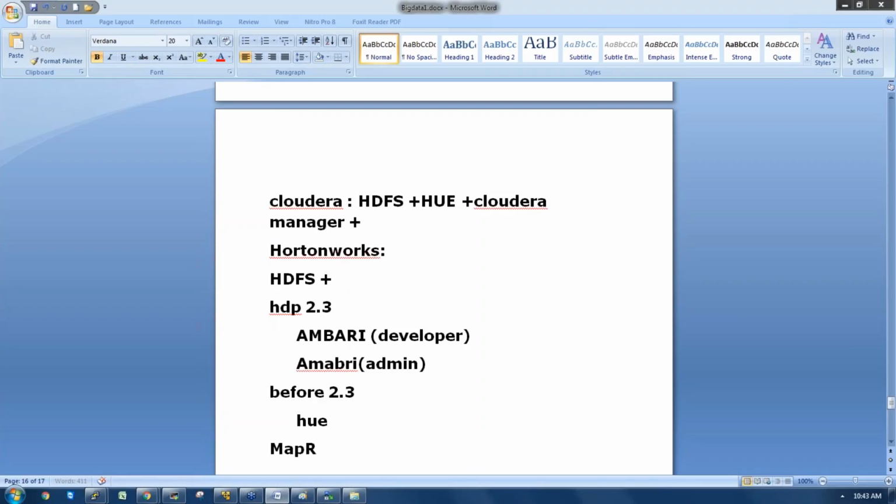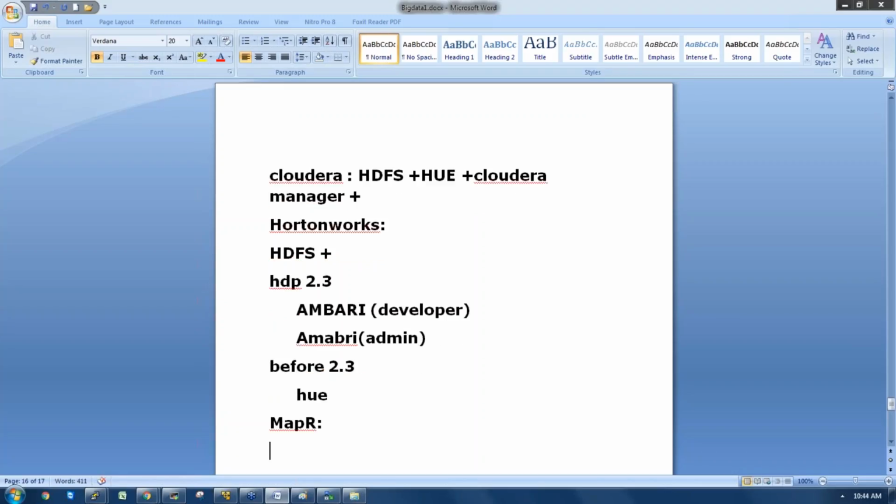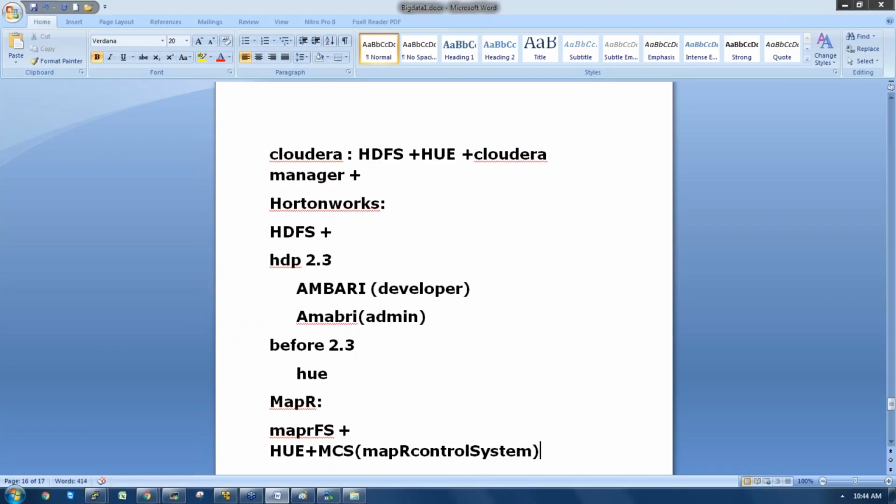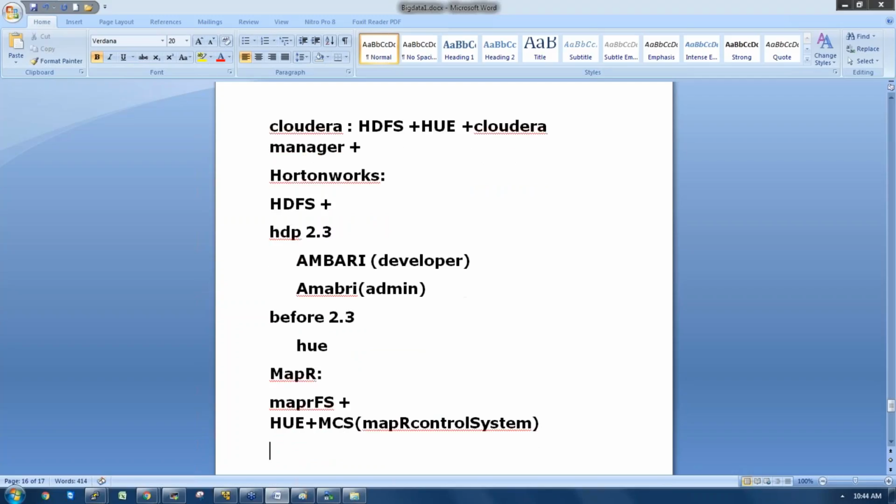And when you work with the MapR cluster, here's the difference. They don't have the HDFS file system. MapR uses its own file system, MapR-FS. They use the Hue GUI for the developer, and for the admin they use MCS. MCS stands for MapR Control System. It is used to administer the Hadoop cluster. So the file system is MapR-FS, the GUI is Hue for the developers, and for the admin it is MCS.